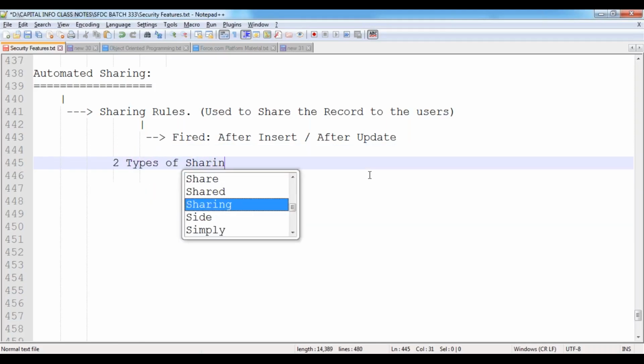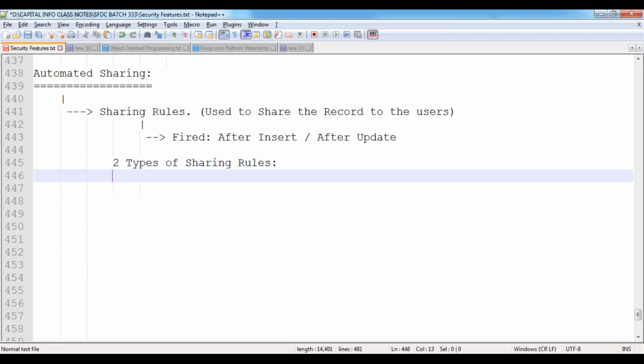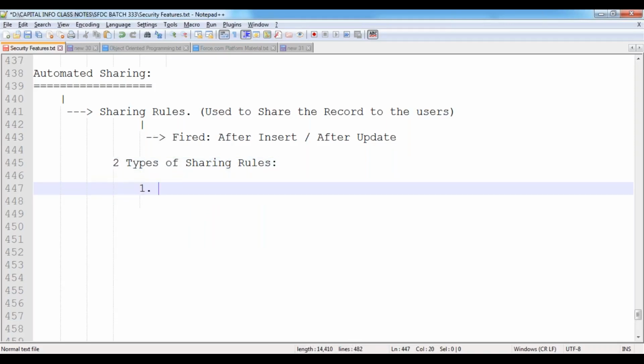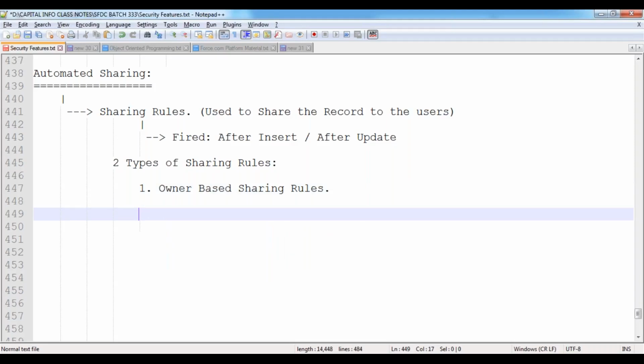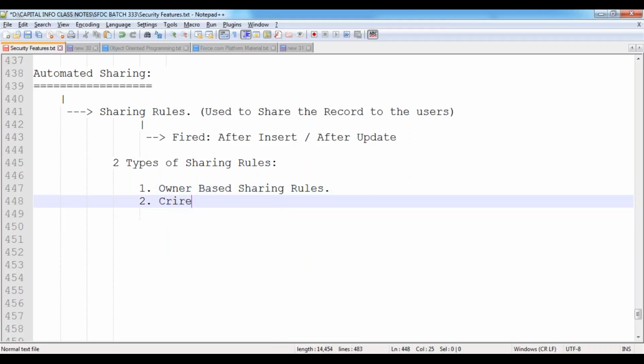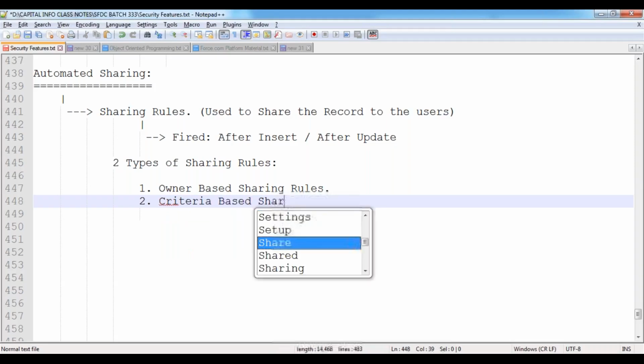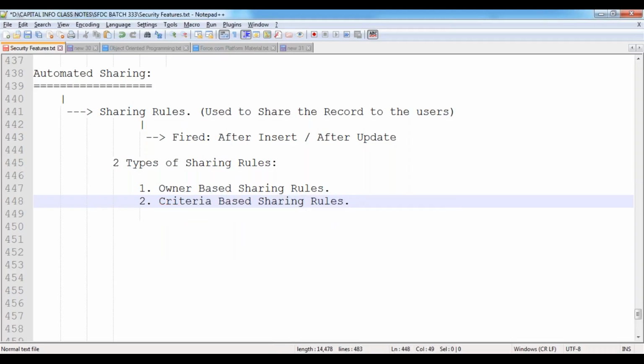Now, as part of the sharing rules, we have two types of sharing rules available. First one is owner-based sharing rules. Second one is criteria-based sharing rules.